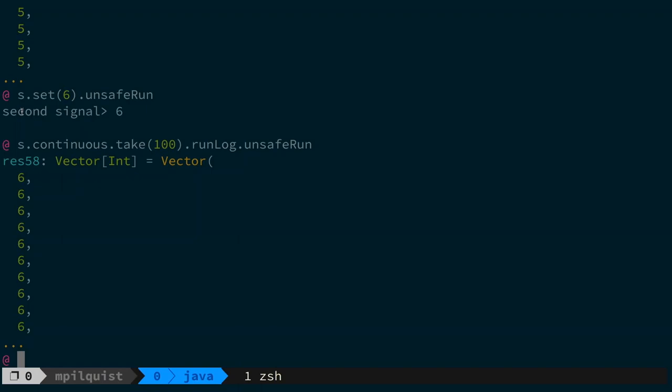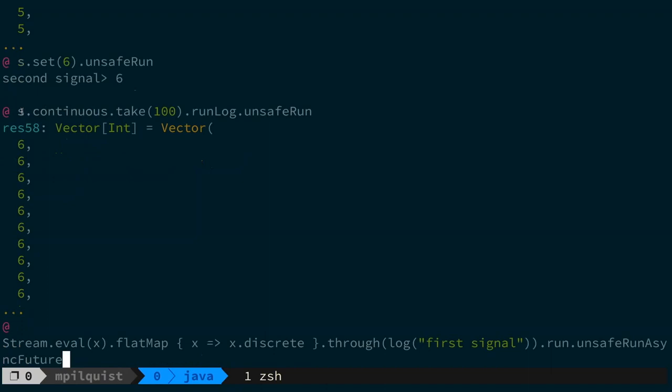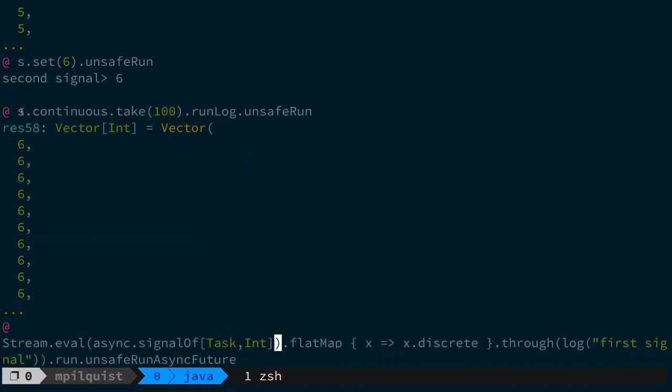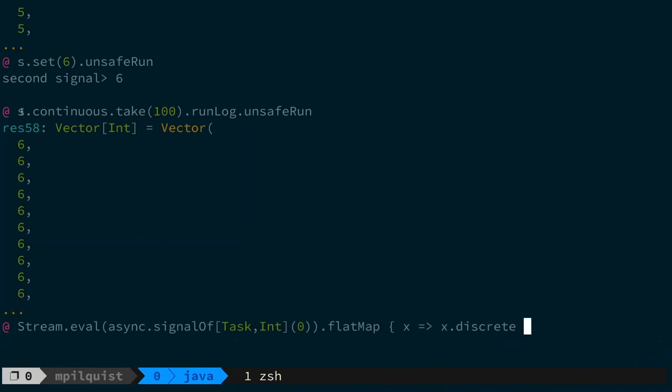Okay, so how can we do things with signals without going into this unsafe run case and still be able to manipulate them in some interesting way? So let's go back. Here is our attempt earlier. We said let's evaluate x, or actually let's just inline our signal creation at this point. So let's create a signal in stream.eval. We'll start it at 0 this time. Okay, so we're going to evaluate this signal.